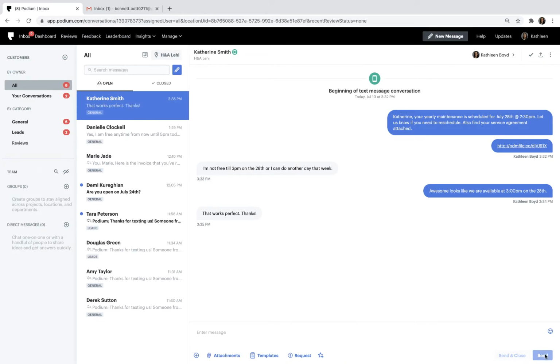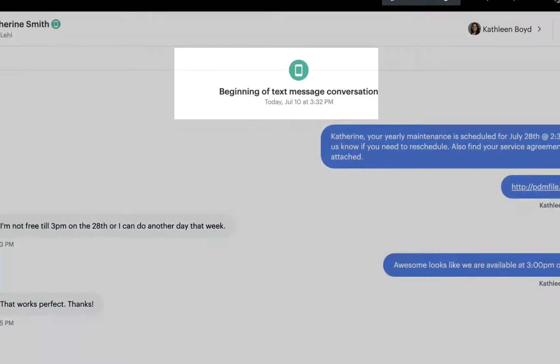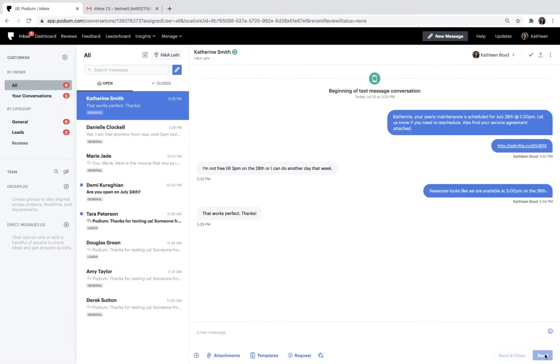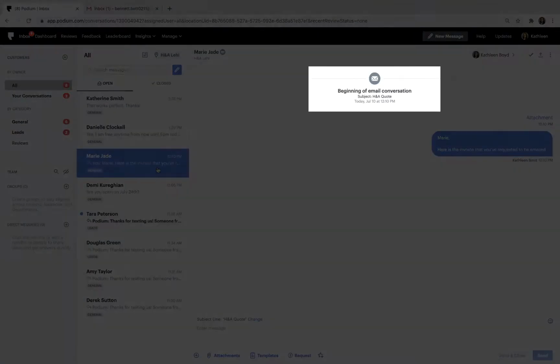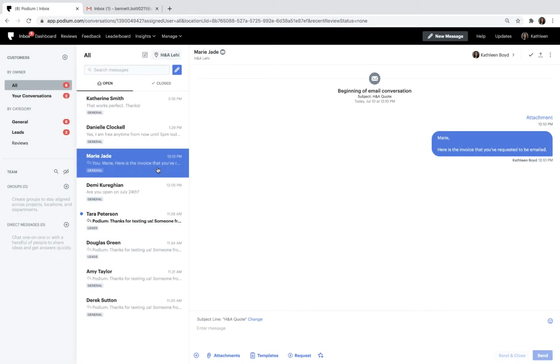Once your account is fully set up, you'll not only be sending messages, but you'll also be receiving them. You can quickly see where the conversation was started by looking at the icon at the top of the message. Messages can be from Google Business Messaging, Facebook Messenger, email, text, and Apple Business Chat. Next, let's talk about different types of messages you can send in Podium.